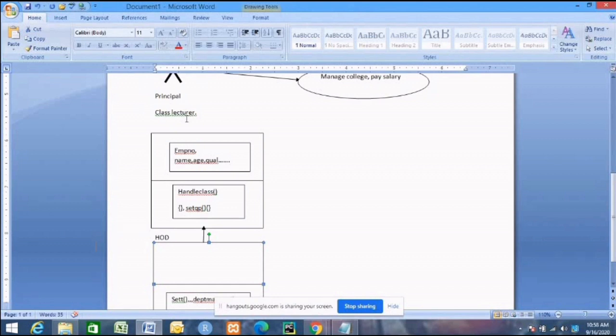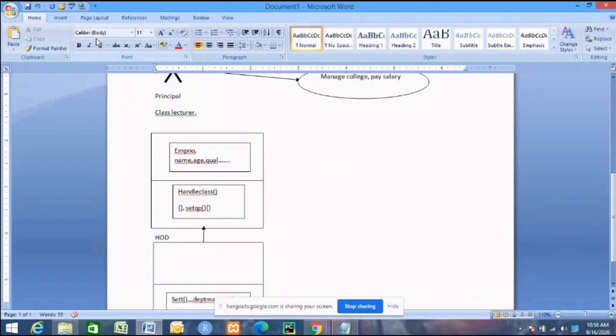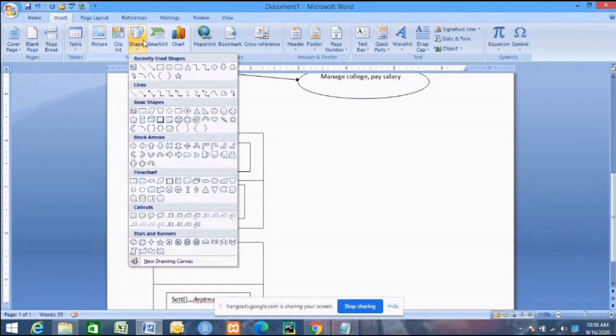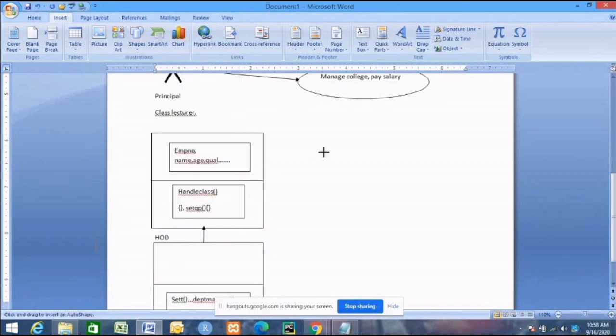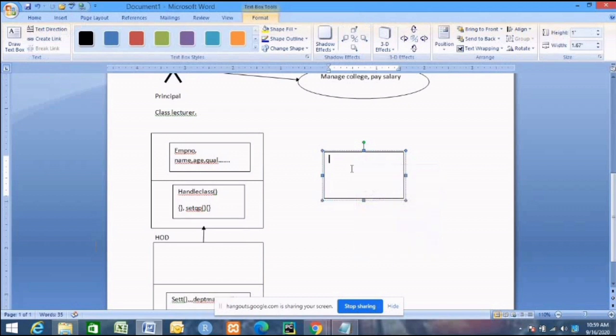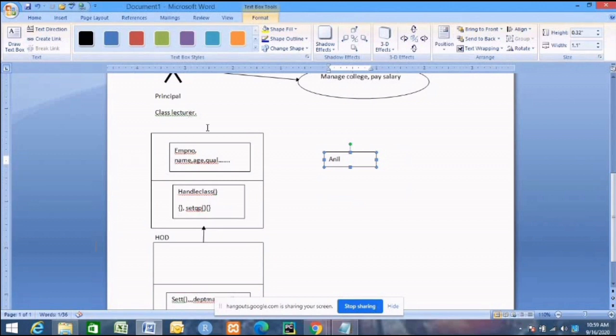Now, yesterday I told you for every class we can create an object. This is a class, lecturer, and this is a class, HOD. You can create an object. So what is an object? Yesterday I told you an object is an instance of a class. So I will create one object. The name of the object is Anil, and this object belongs to the lecturer class.